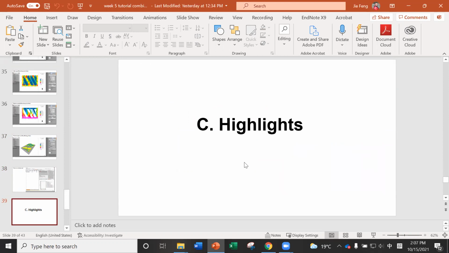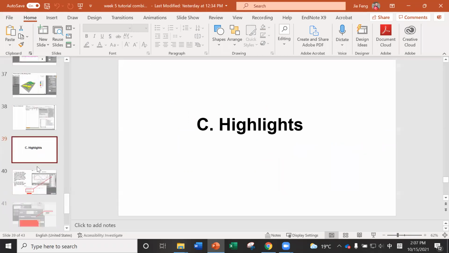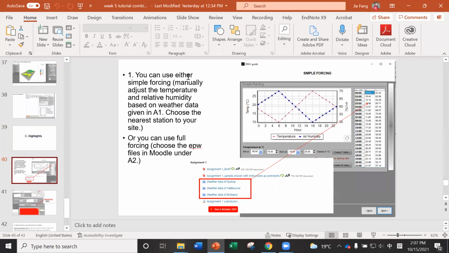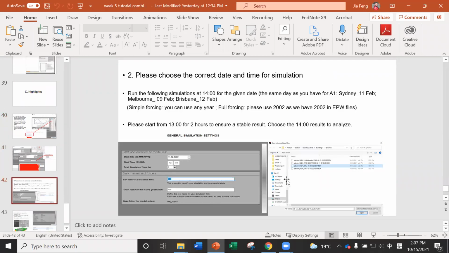And then we will have the very last part as the highlights. We hope to explain some key information about the simulation settings. You can choose different forcing methodology, but we will let you know what the source of the climatic data is and how you choose the different simulation methodology, and then the correct date and time for simulation. We just want to make sure everything is correct before you move on. This information is also provided in the assignment brief, and you may double check.